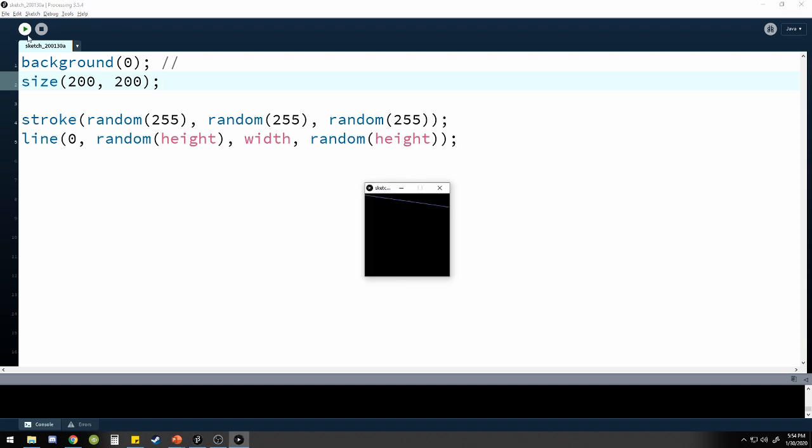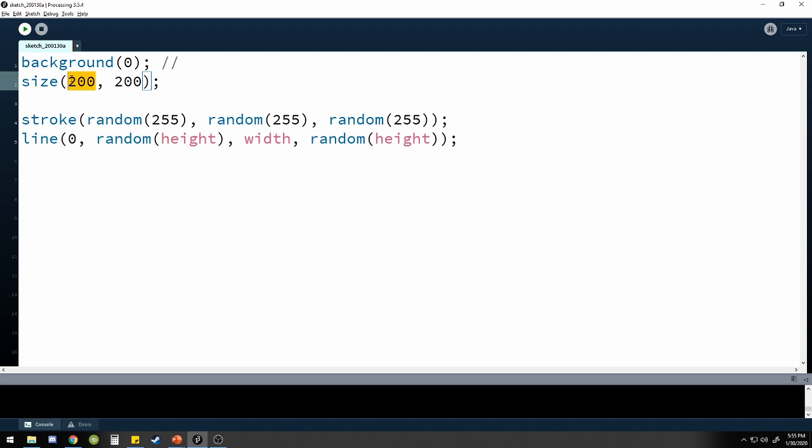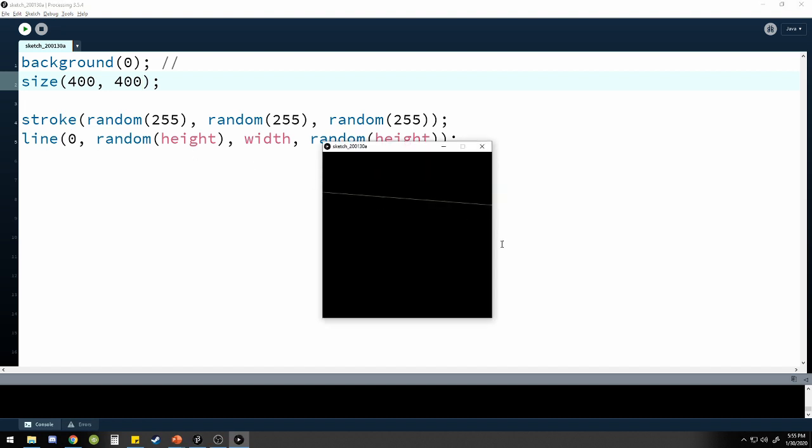Push the little play button. All right, we're a little bigger. Maybe on my screen, I'm going to make it like 400 or something like that. This depends on how big your actual screen is. I'm using a pretty big screen right now.